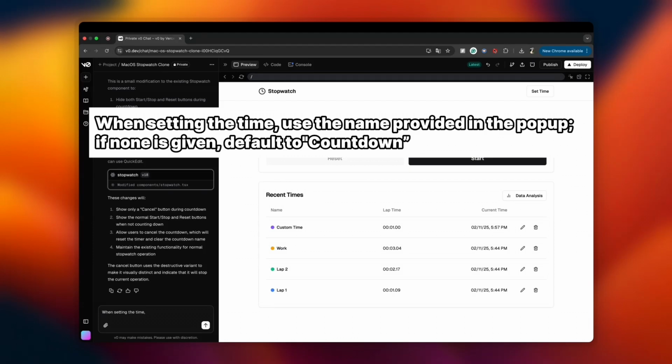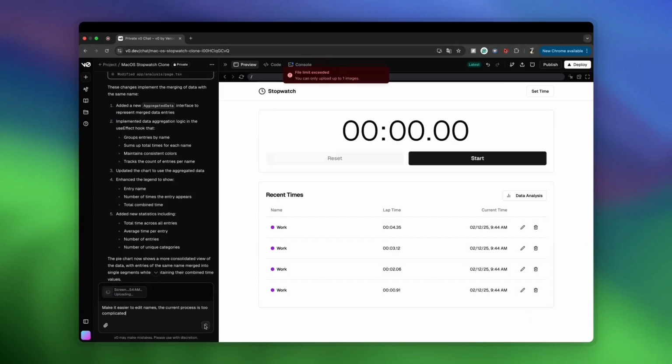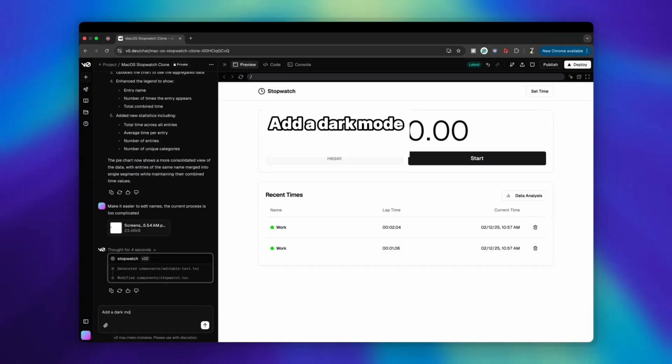When setting the time, use the name provided in the pop-up. If none is given, default to countdown. Editing names should be easier. The creation process is too complicated. Last one, add a dark mode.